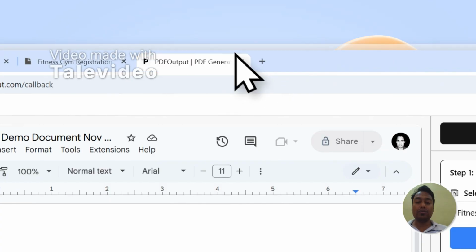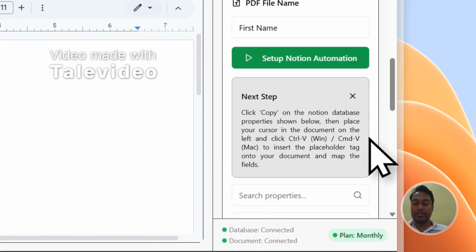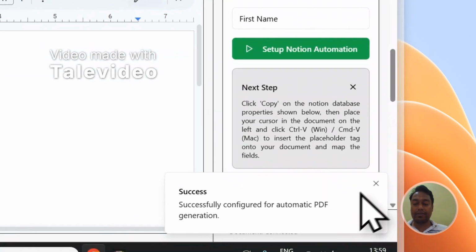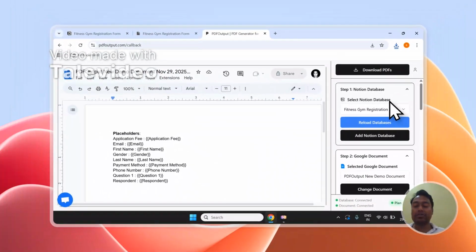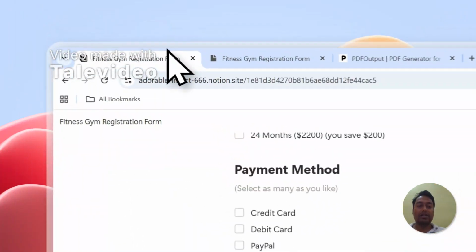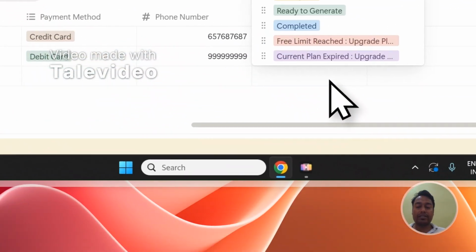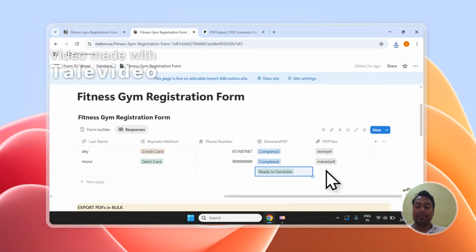The best part of using the tool is once everything works correctly, you can simply click on Setup Notion Automation. Once you click on that, it will automate the process of generating PDF forever, which means you do not need to come back to PDF output ever again to set up everything from scratch. Now, whenever a user will click on submit and a new response appears over here, you can simply mark it as ready to generate, and the PDF will automatically be created over here in the PDF file column.